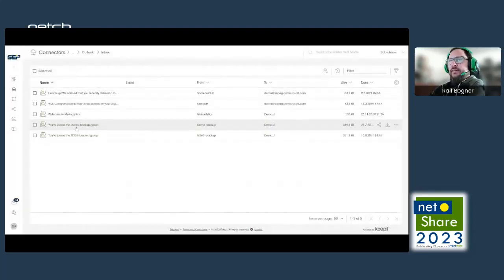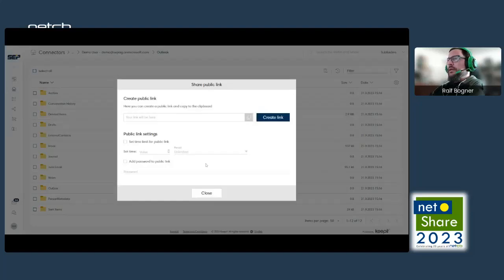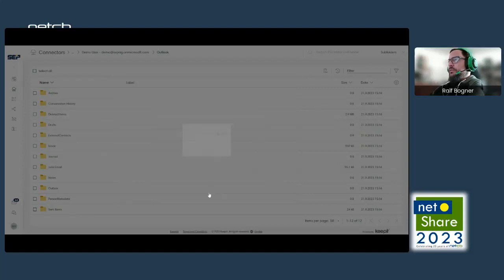So as I said, this can be done on any level. I can also now choose the complete inbox and send a link to the user with the complete inbox, so that he can then pick out any kind of mail he needs, or I can restore the complete inbox. So this is really, really straightforward.